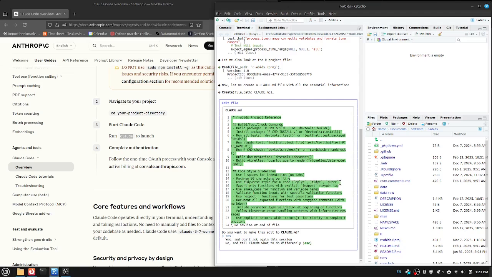We want to use dplyr pipelines, export only functions with explicit @export roxygen tag, snake case for function and variable names, validate function inputs with specific validation functions. Use expect functions for test assertions. Document all exported functions with Roxygen 2. Include parameter type validation at beginning of functions. Follow tidyverse error handling patterns with informative messages. Use explicit returns with return for clarity in complex functions.